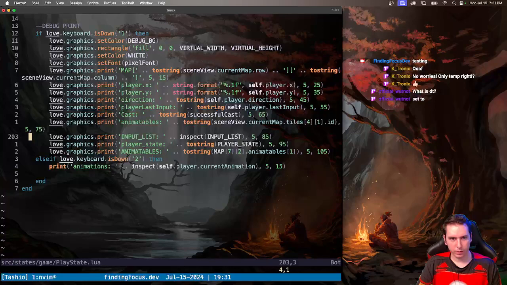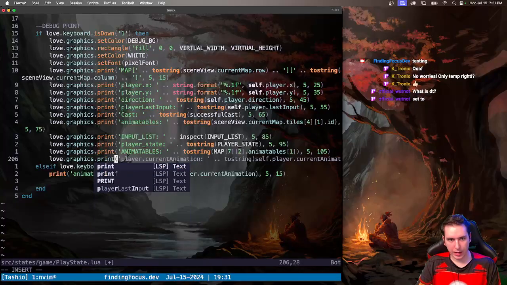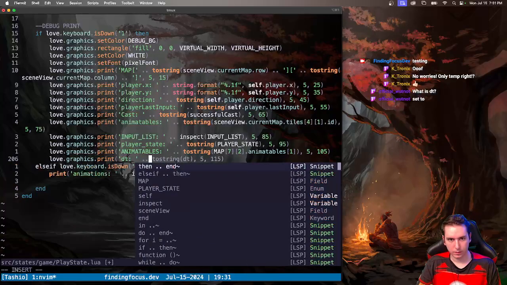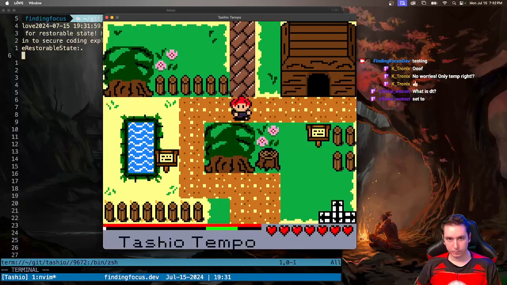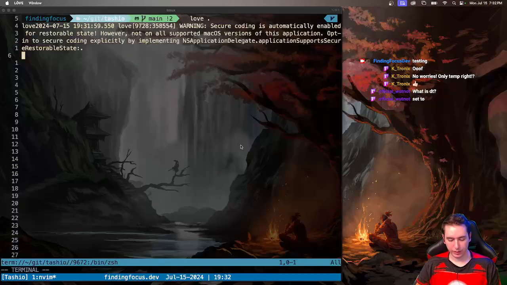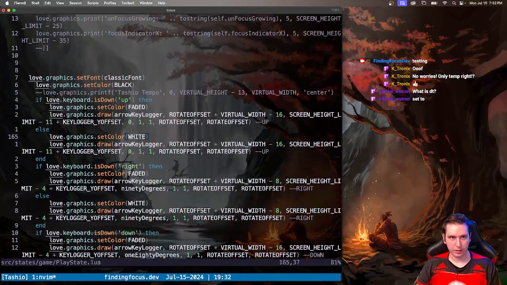So if we go here, we can just put in delta time so that we can see what it is. Copilot comes in handy sometimes, man. Okay. Delta time nil. Okay, well, does that mean our render function isn't given delta time?